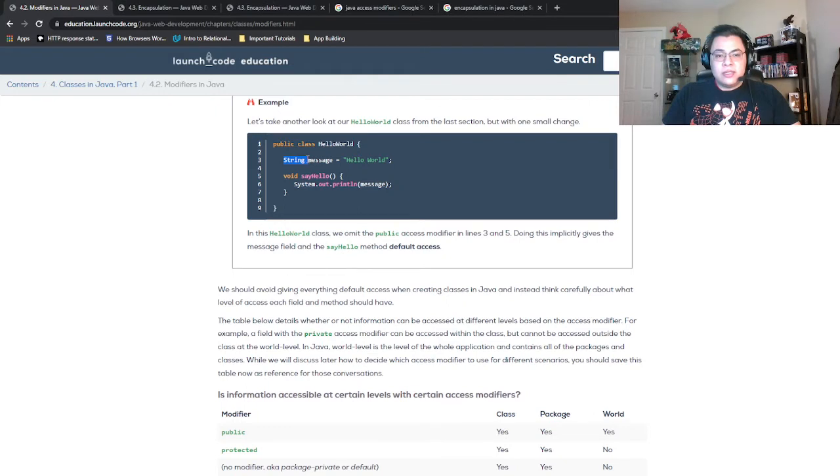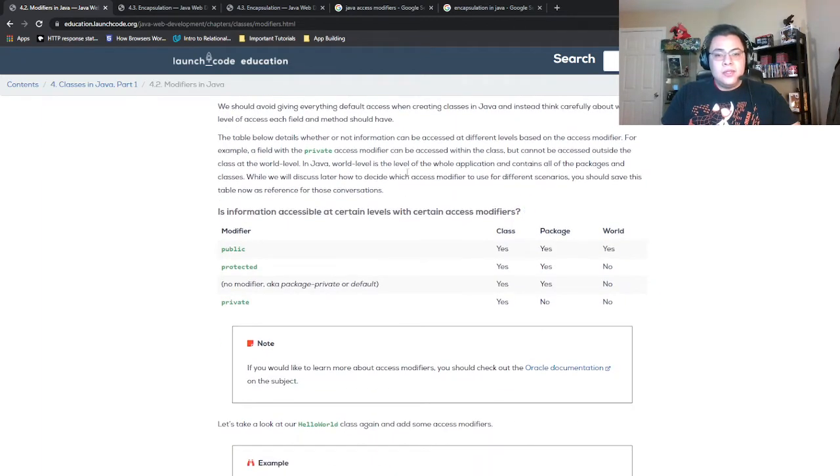So the string message is no longer public, and line 5 is no longer public. Doing this implicitly gives the message field and the say hello method default access. We should avoid giving everything default access when creating classes in Java, and instead think carefully about what level of access each field and method should have.